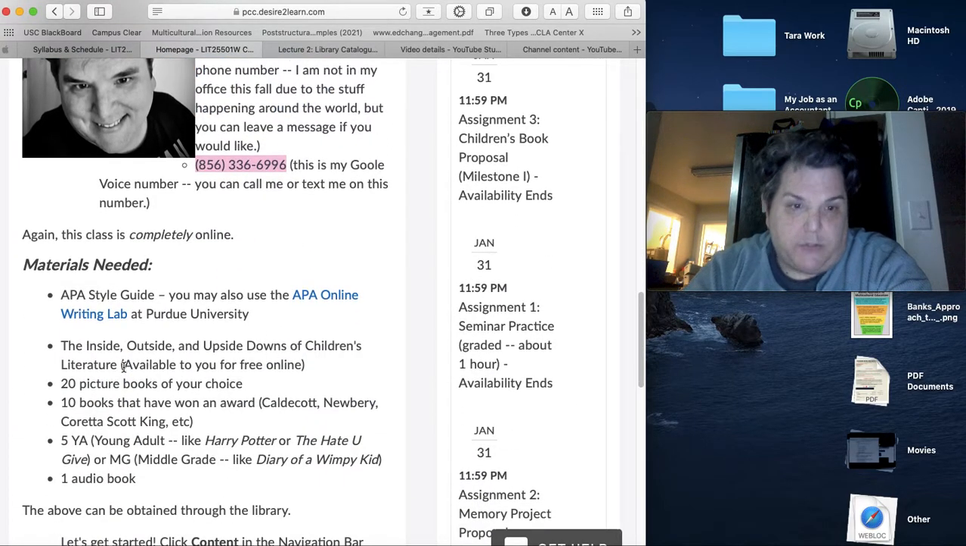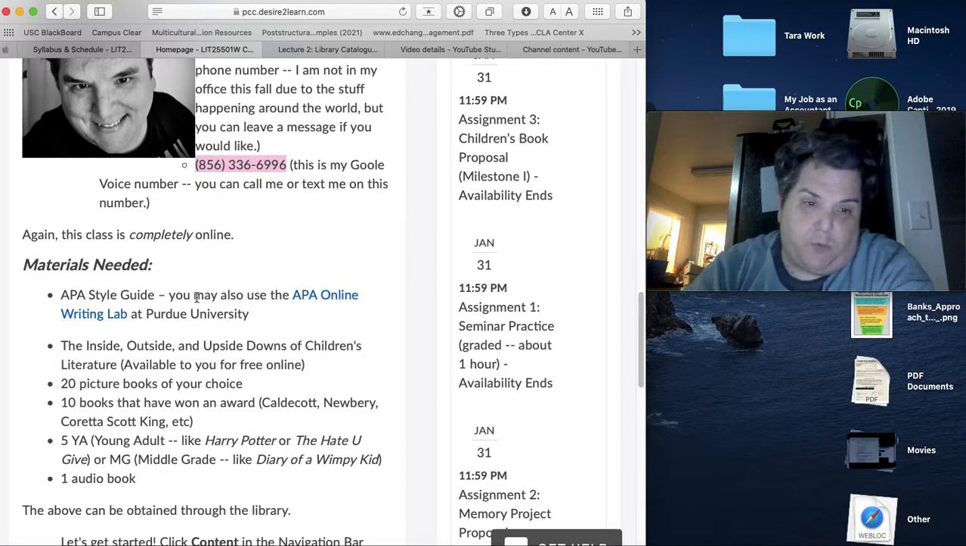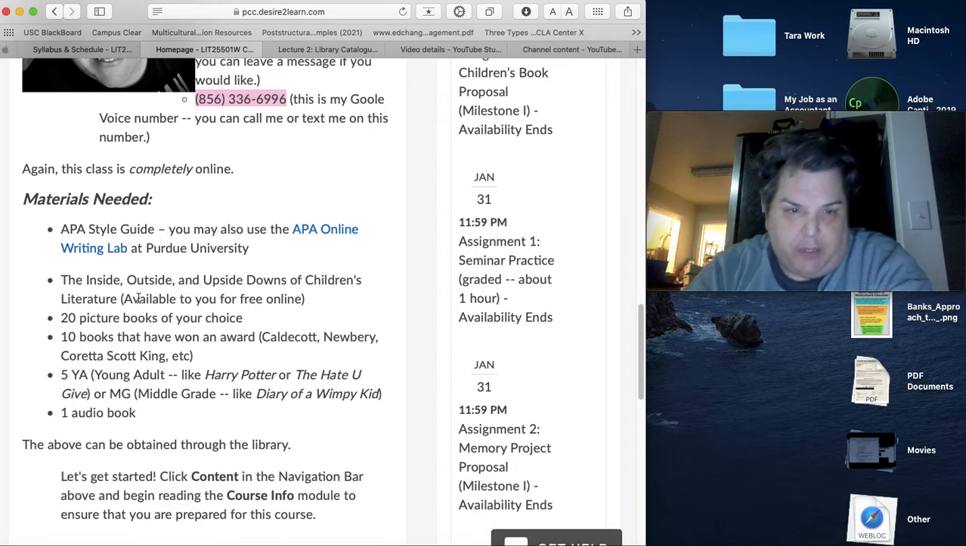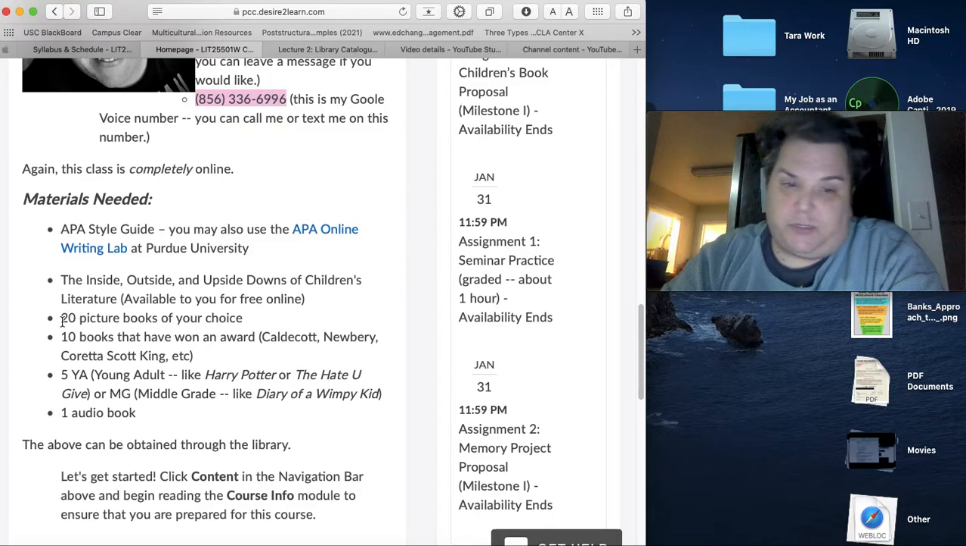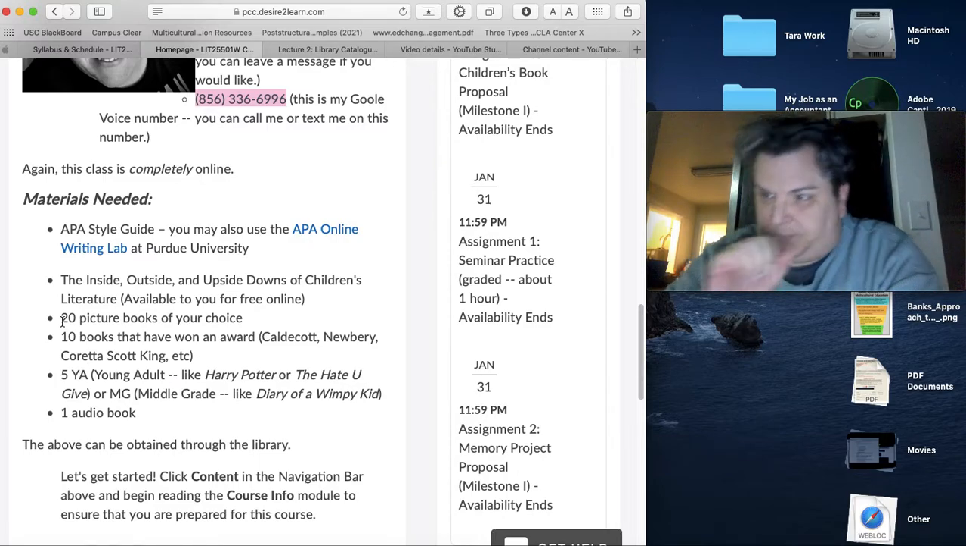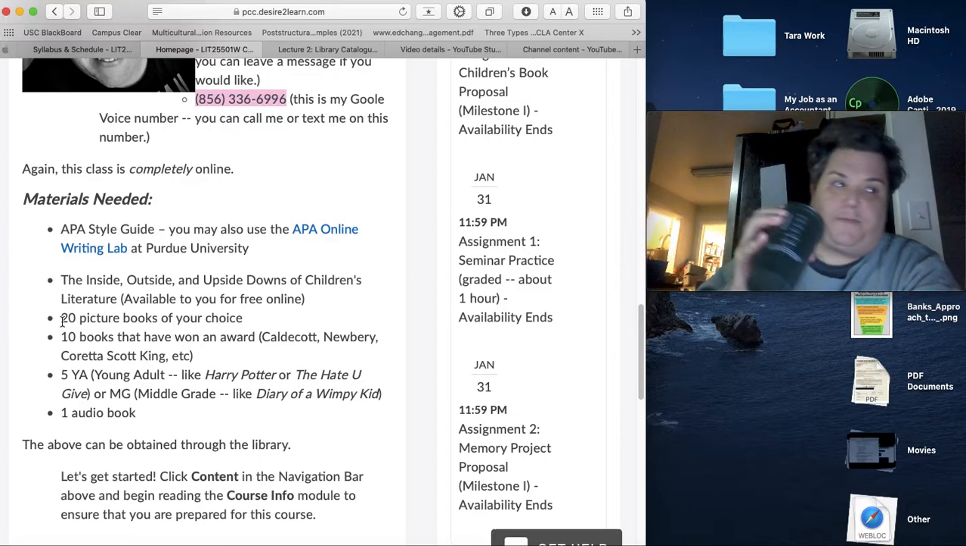So you'll need the APA style guide for the one paper. It's not a big deal, but I just threw that up there. The textbook, I'll show you where that is. It's free to you. You need 20 picture books and 10 books that have won an award. With those ones, you need to find books that have won one of these kinds of awards. But don't buy these books, folks. Just go to the library and reserve something from the PCC library.